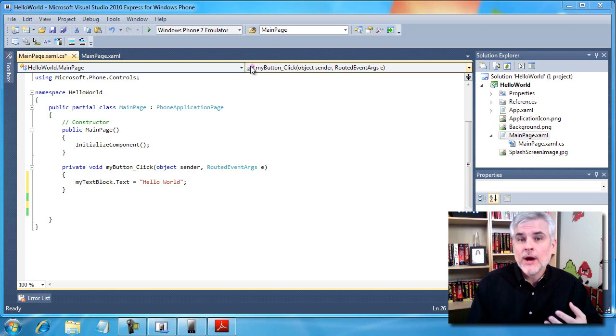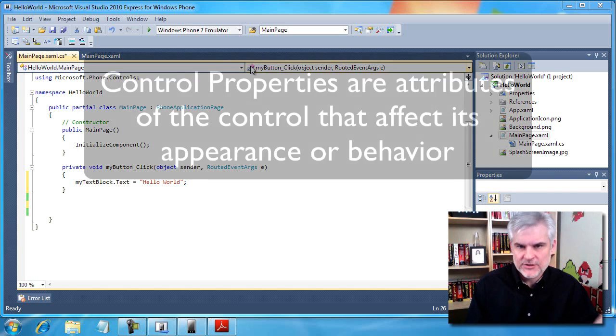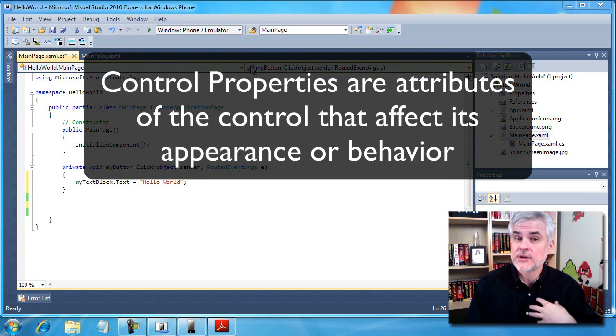Next, we're going to set some properties on each of the controls. A property is simply an attribute. It can be an attribute that affects the control in a visual way, or it could be an attribute that affects how the control behaves.